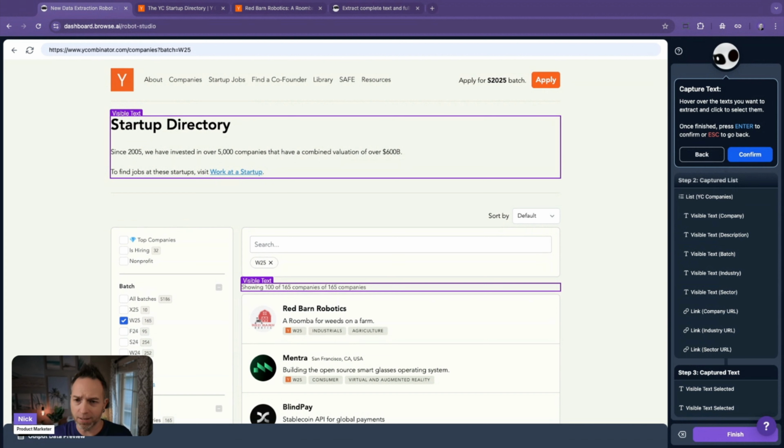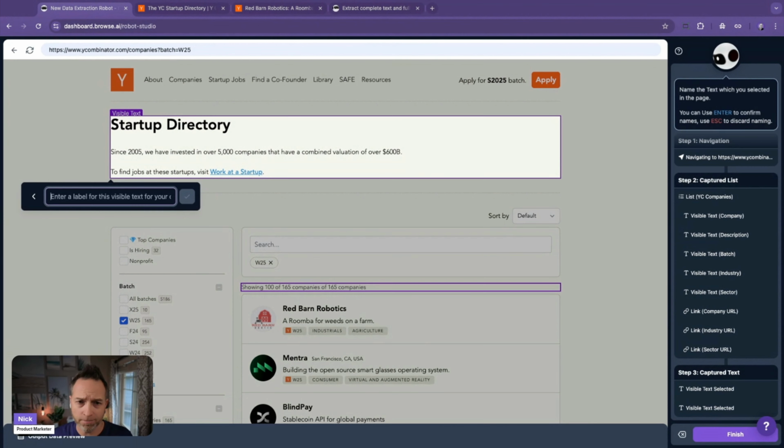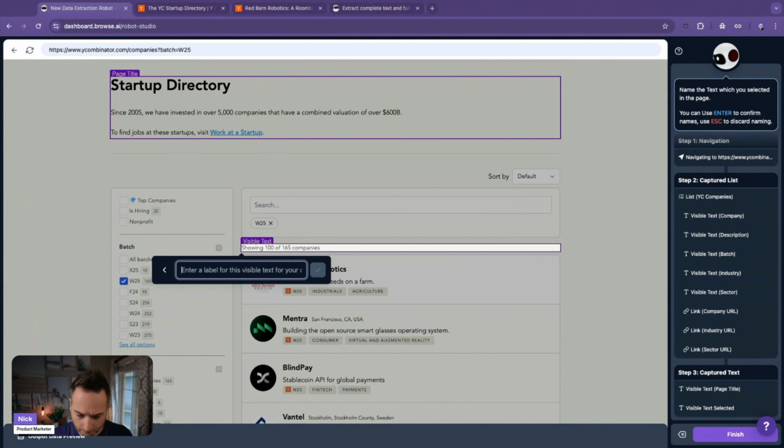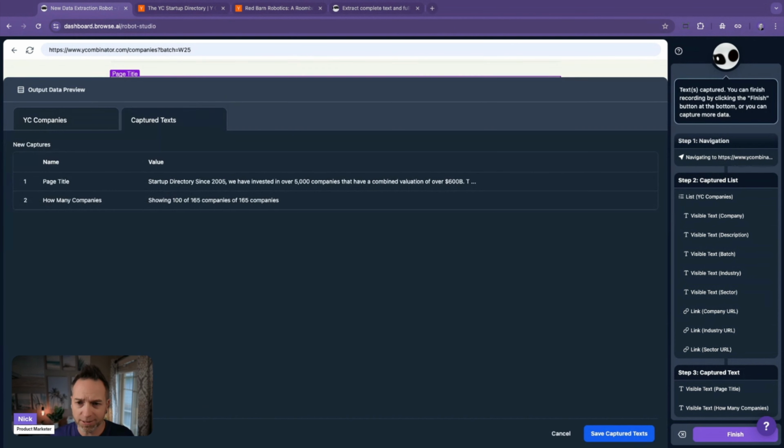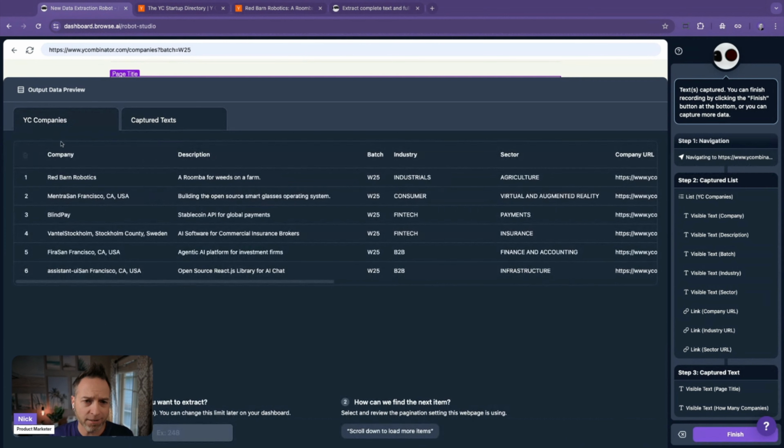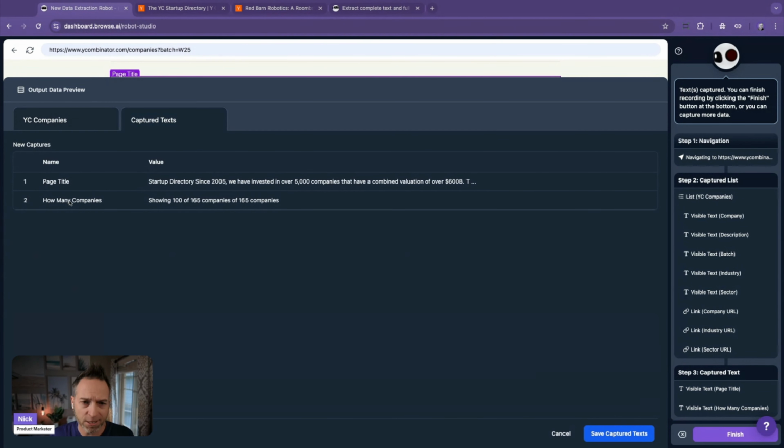That's probably about it on this page, but you might have a page that has much more interesting information that you want to capture. So I'll press enter, and I do have to name these. When it's not list items and it's just static text, you do have to come through and name the items, for now at least. So let's call this page title and how many companies. I'll press enter. So now I see the list of companies and then the captured text, page title and how many companies. So I will save this as well.